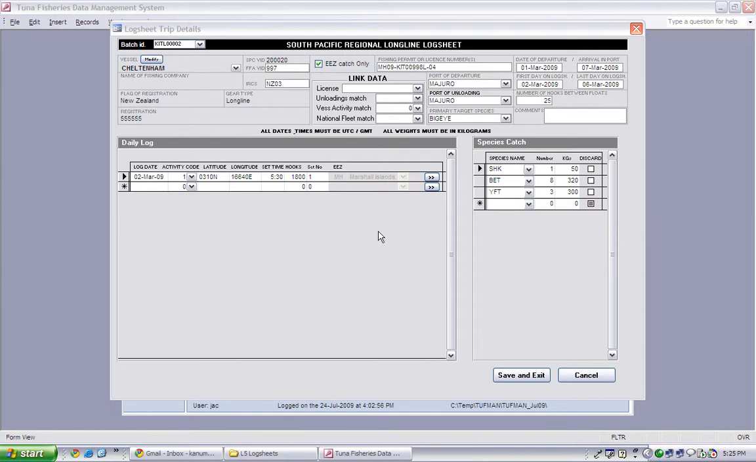This lesson will describe how to use the facility within the logsheet data entry screen to check the species catch totals. The final step when entering the logsheet data is a check of the species totals. For further information on how to fill in the logsheet data, refer to the specific lesson on that.